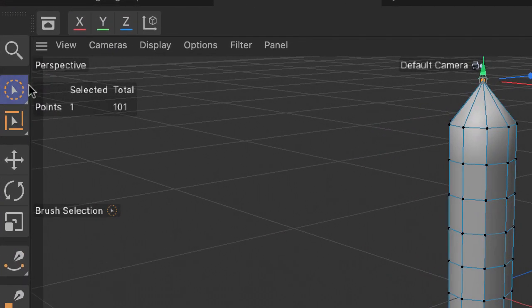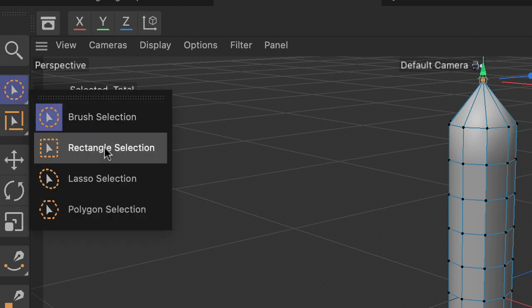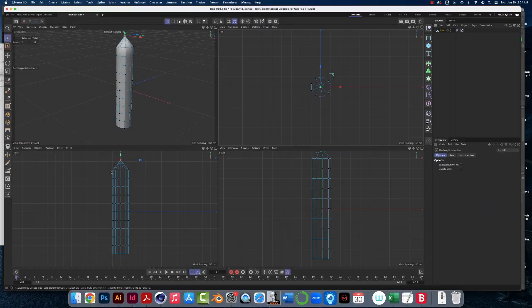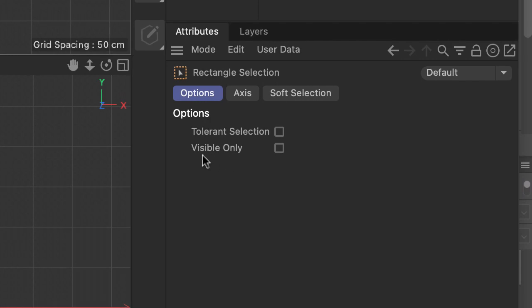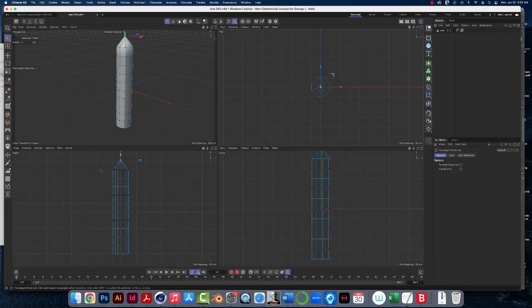First of all, let's change the selection tool, the brush tool. Hit the drop down menu and choose rectangle selection. Make sure you're in point mode, and if you click on rectangle selection, one thing that's very important is to click on the options tab. Make sure visible only is disabled. So rectangle selection, visible only disabled. That's very important, or else none of this will work. So let's come back here.